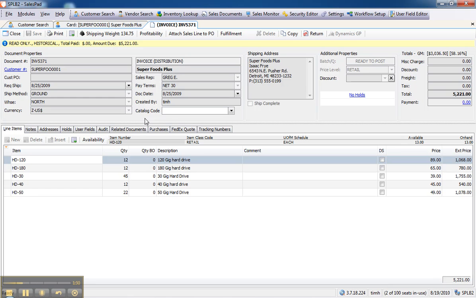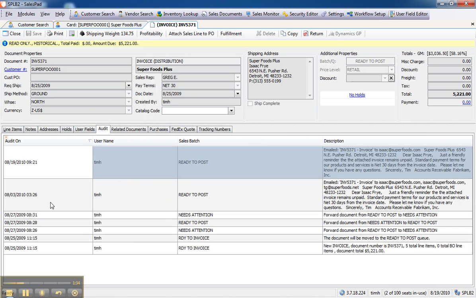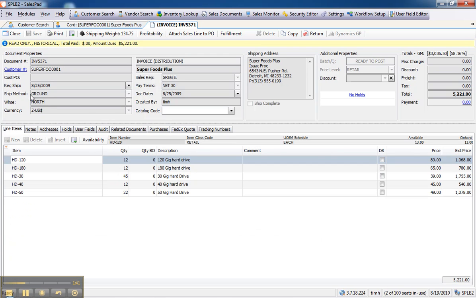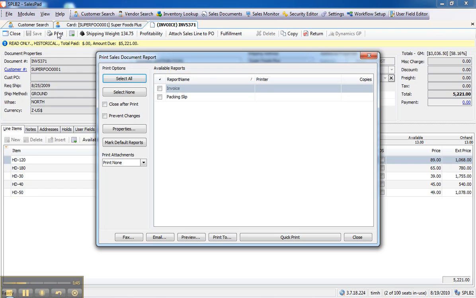One of the many features of SalesPad is an audit tab on every sales document. So I can see when emails have been sent to this customer, what changes have been made to this document. From this window, if I'd like to reprint the invoice, I can do that by hitting the print button.